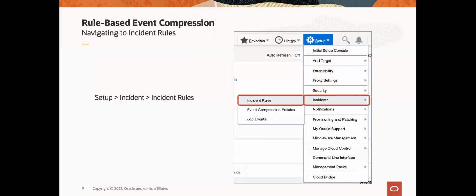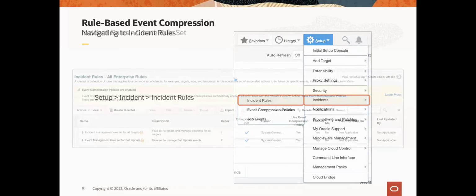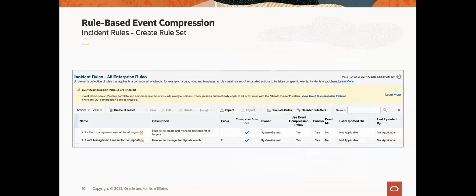Let's review how to use the rule-based event compression in EM. First, you have to navigate to incident rules. Here in the image, you can see that you first select the setup menu option, hover over incidents, then land on incident rules. This takes you to the incident rules page that is displayed on the screen. To create a rule set, select the Create Rule Set button.